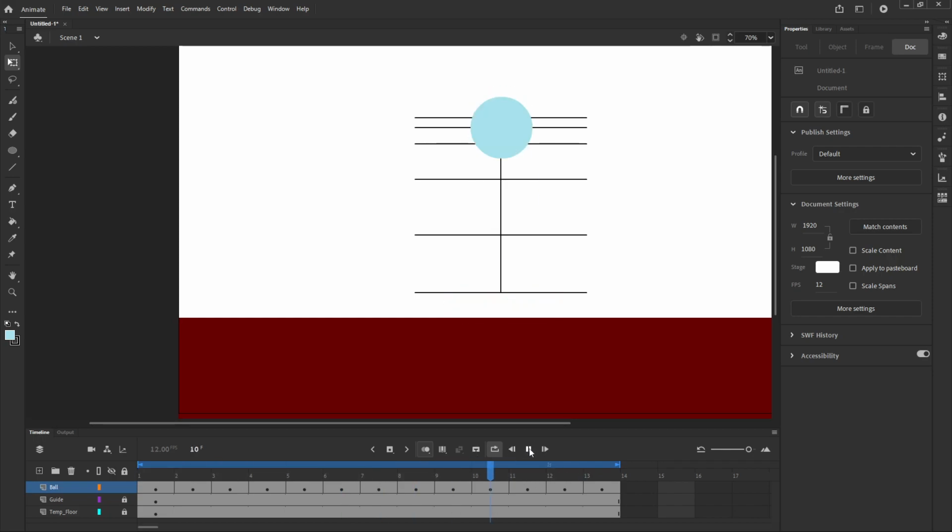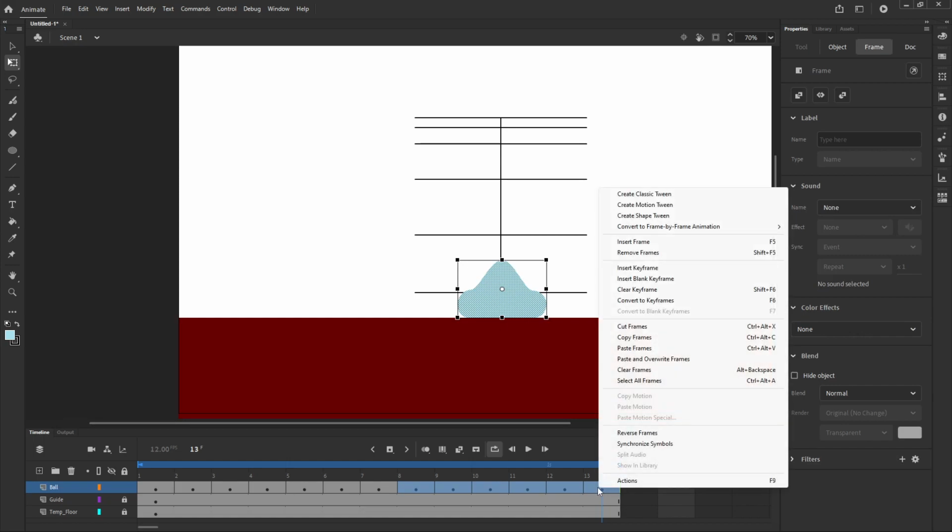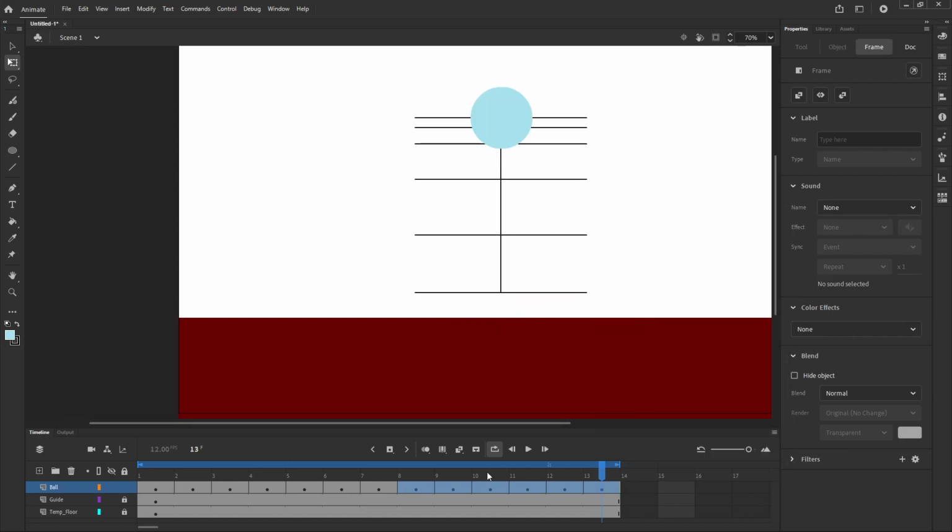When this loops and I play it through, it's going to just snap to the top, right? Which is probably not what we want. I'm going to turn off onion skinning so we can see here. We just snap to the top. What we want to happen is we want it to go reversed. So right click, reverse frames.